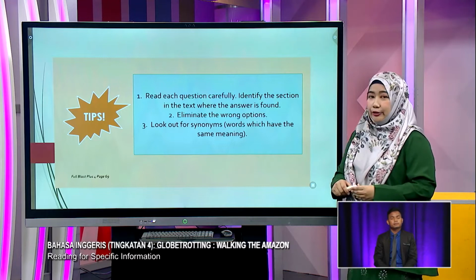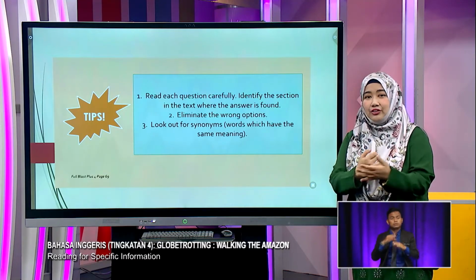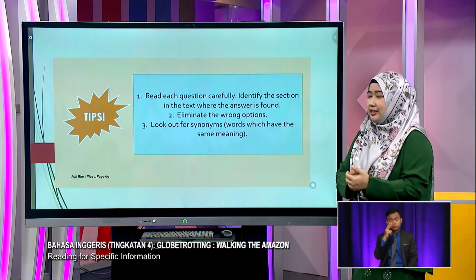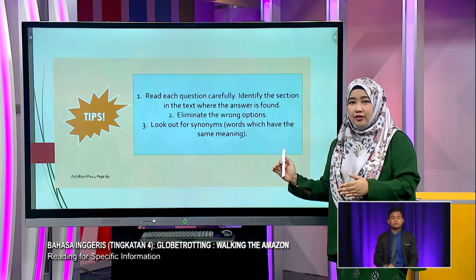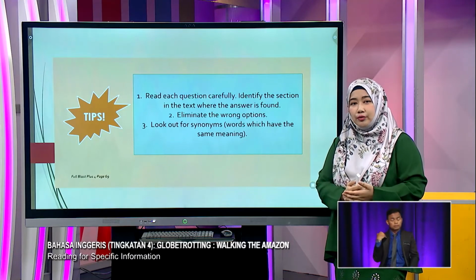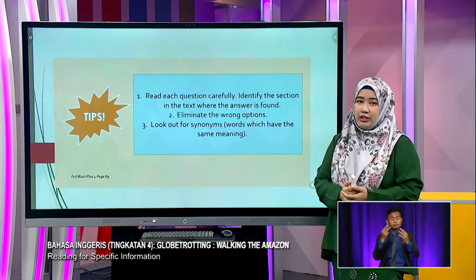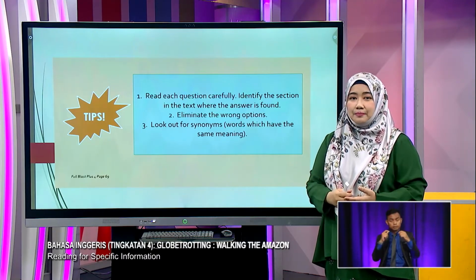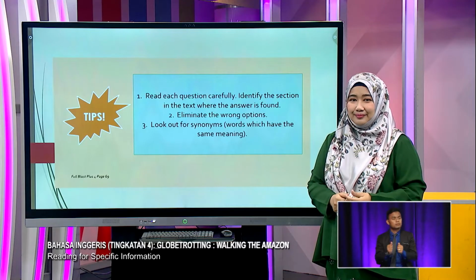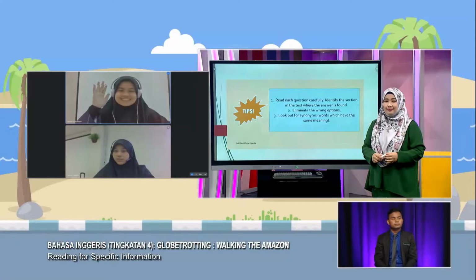So for viewers at home, you can refer to the text in page 68. Okay, I've got some tips which I think are very useful for everyone should we want to read for specific information. So would anyone like to try and read aloud the tips for us? May I? Yeah, sure.